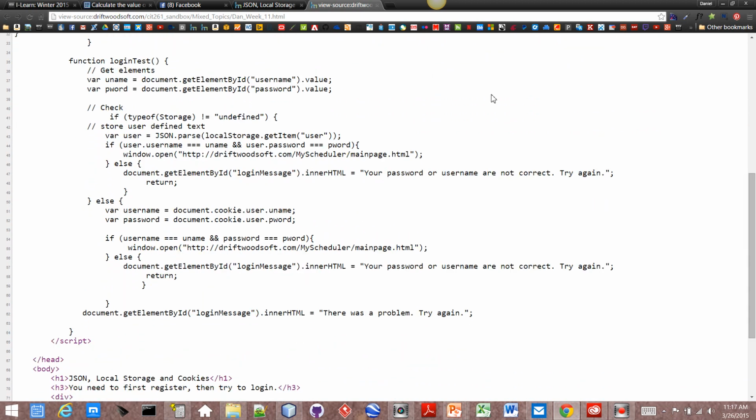Alright, the login test, we do the same thing. We get the username and password values passed. We check if there is local storage, then we're going to parse, get that information from user, and if user.username equals uname, which is the input value, and user.password equals the input value, then it's going to go to this temporary page on my website. Just using that because it's easy. It's just a temporary page.